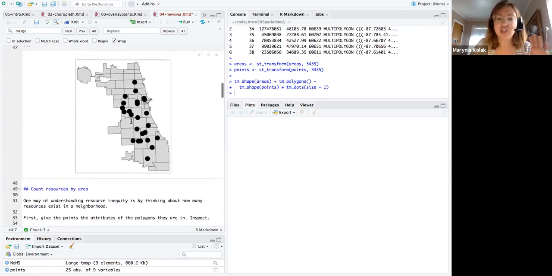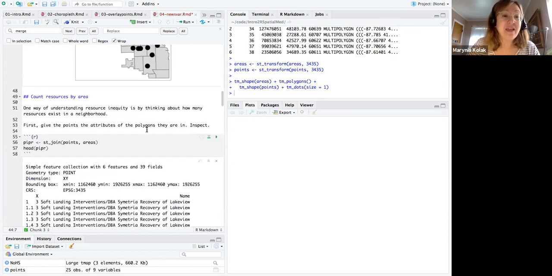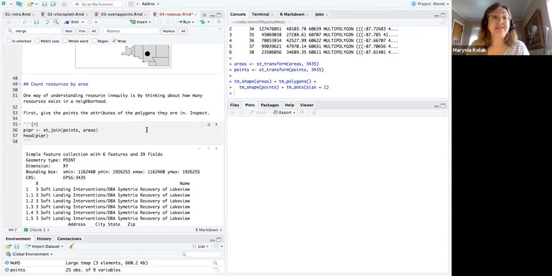So this is just a check to make sure that we have what we think we have. So next up, we're going to do a simple spatial join. And so here we're doing it with resource data. However, many of you may want to do this with patient data.